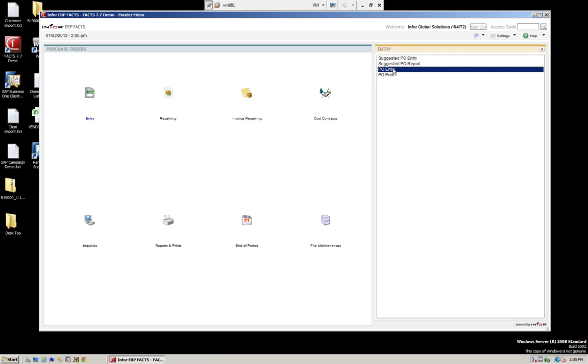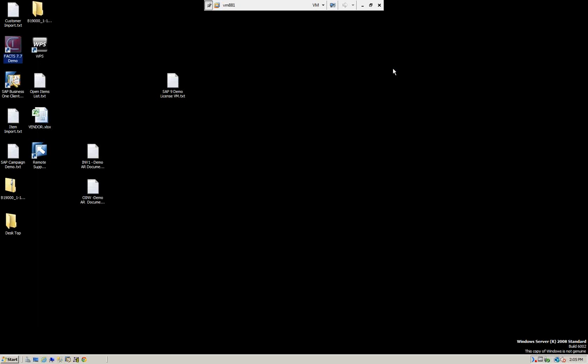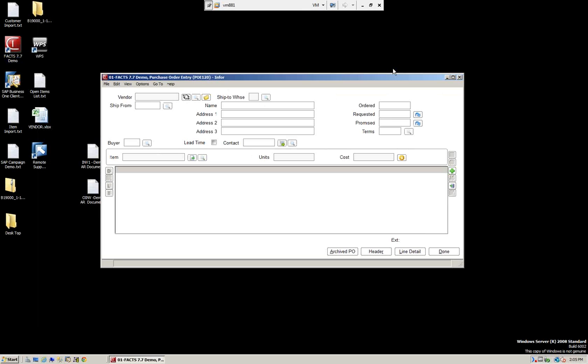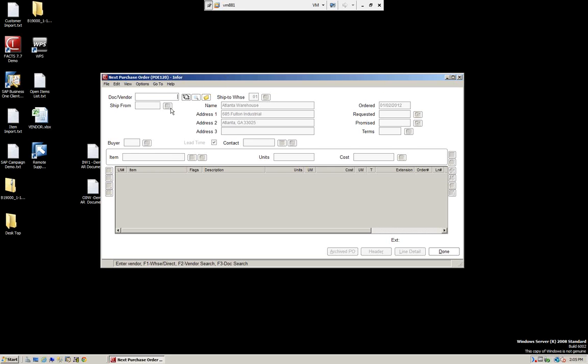So now you can see when we actually go into PO entry. Let's go here to PO entry. And in here, when we put the vendor in, V101, it's going to ask us to bring in those suggested POs. So here we're going to put in vendor V101.